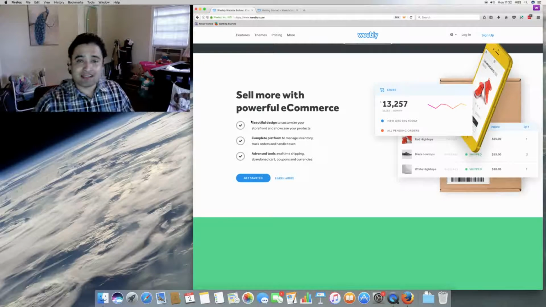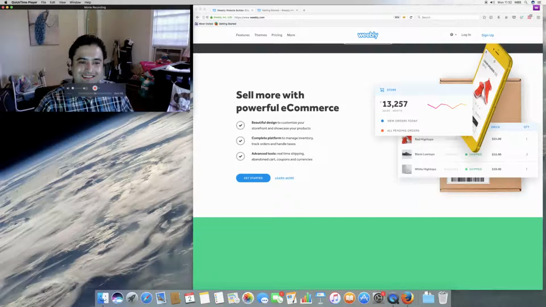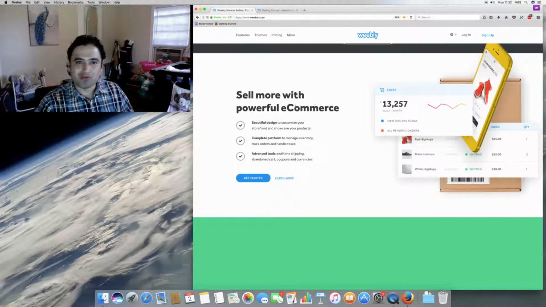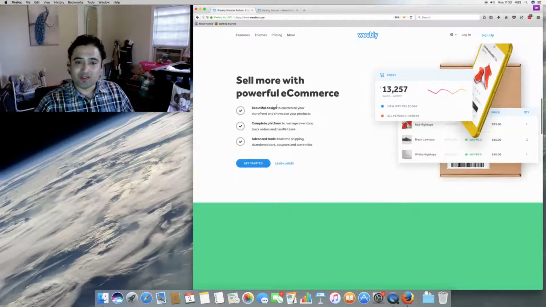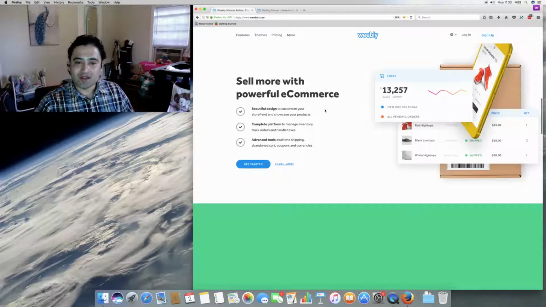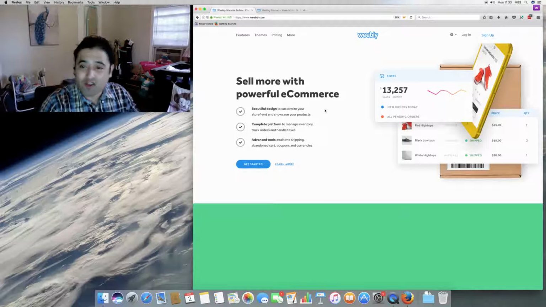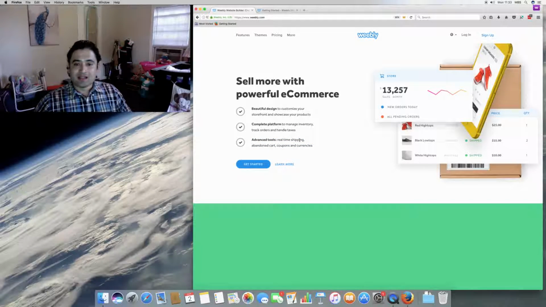Of course, it has e-commerce functionality. If it didn't, why would you even need it, right? If you just wanted a regular blog, you can use WordPress or something like that. But, of course, with WordPress you can use e-commerce as well. However, the thing about Weebly here is it's a complete platform. It can handle your inventory, handle your taxes, track your orders. It actually has, as you see here in the advanced tools, real-time shipping. So you can actually have your shipping costs automatically done for you.